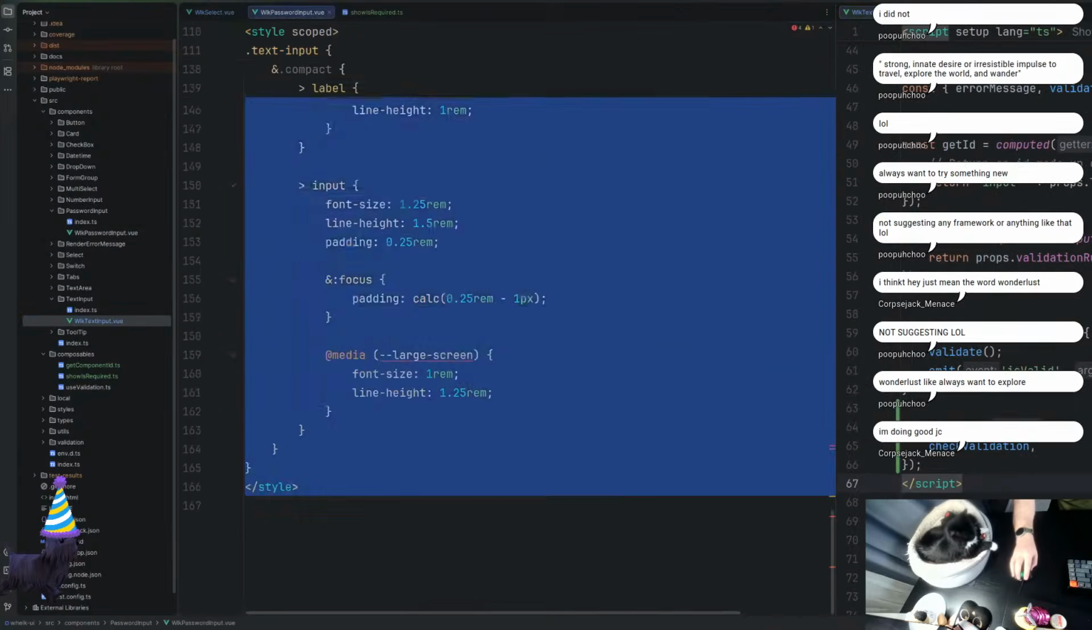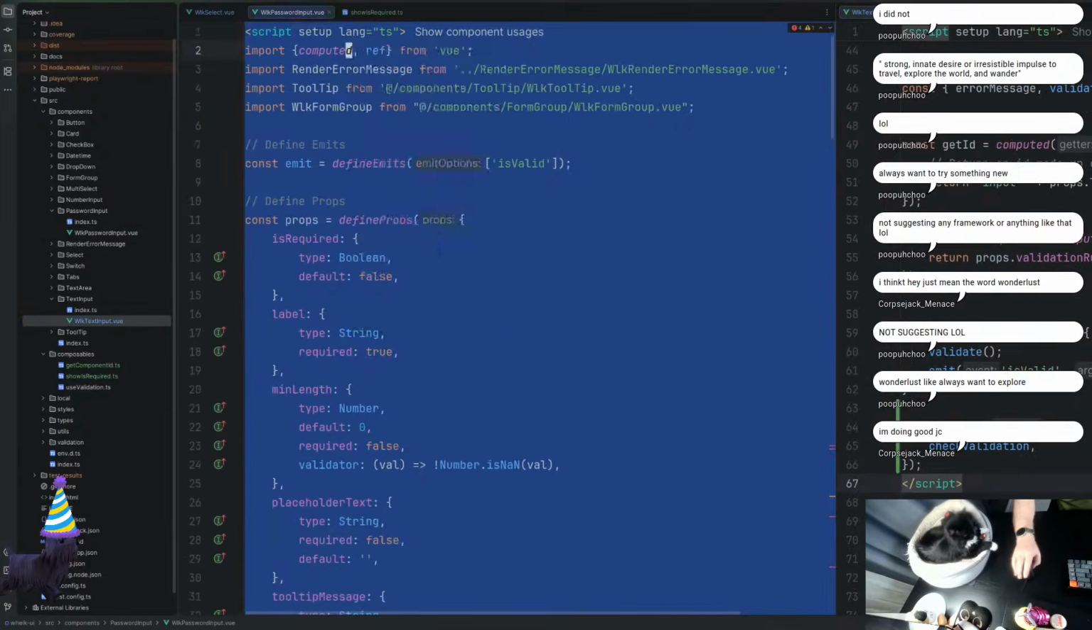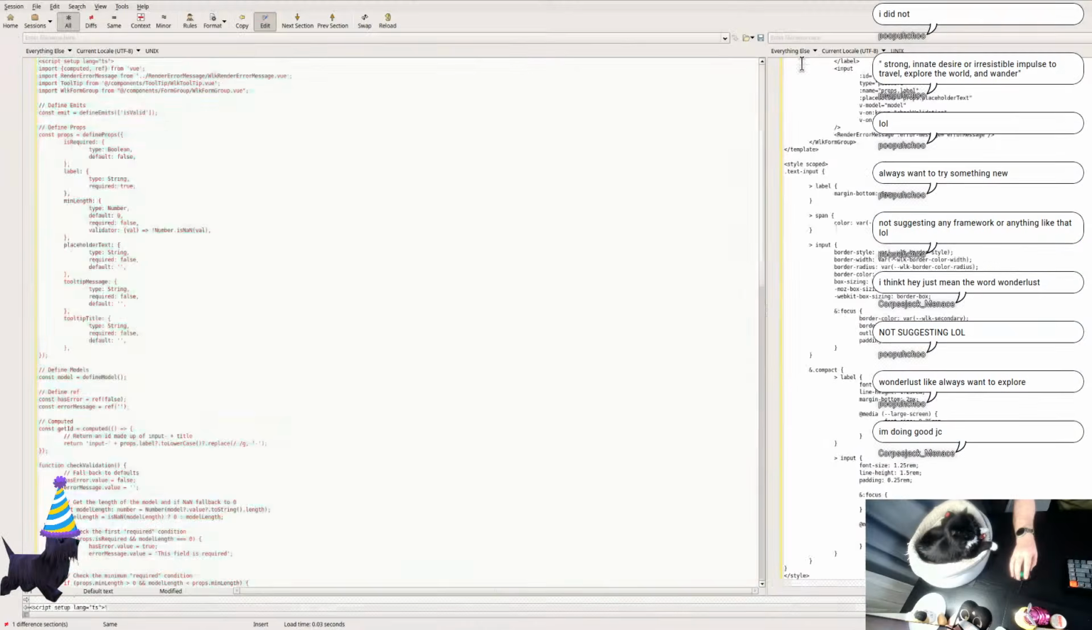Right, I'm just seeing what the difference is between these first before I do anything silly.